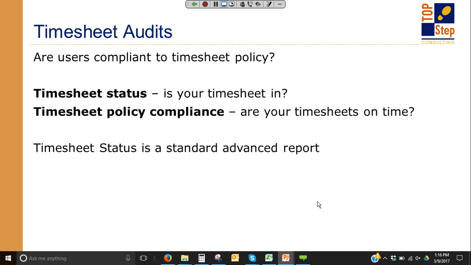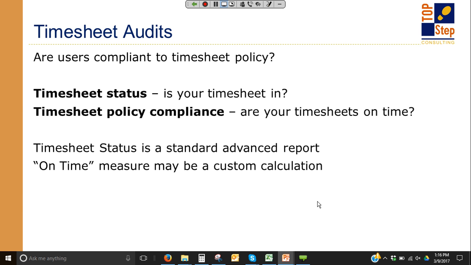The timesheet status report, those on the phone listening to this recording are probably very familiar with. It's an advanced report, very simple to use. But there's another report I would suggest people take a look at every now and then, which is more of an on-time measure. This is what you can build yourself using some custom calculations to audit how compliant people are. This kind of goes back to our compliance webinar we did earlier in the year.